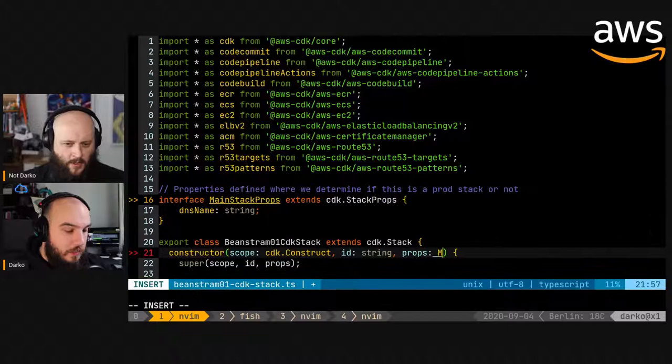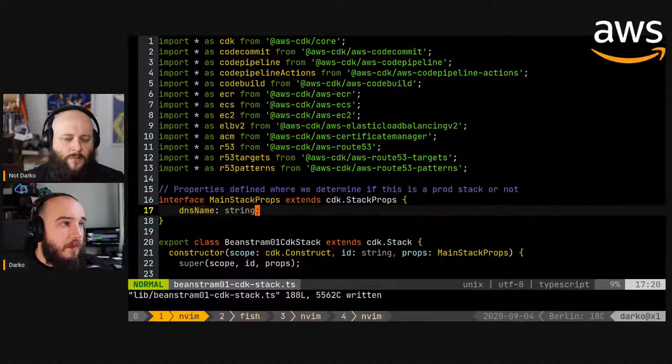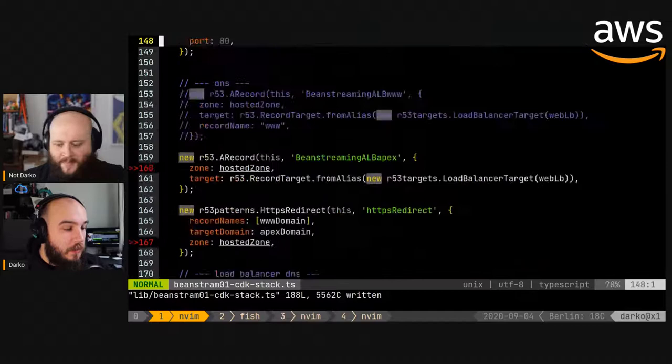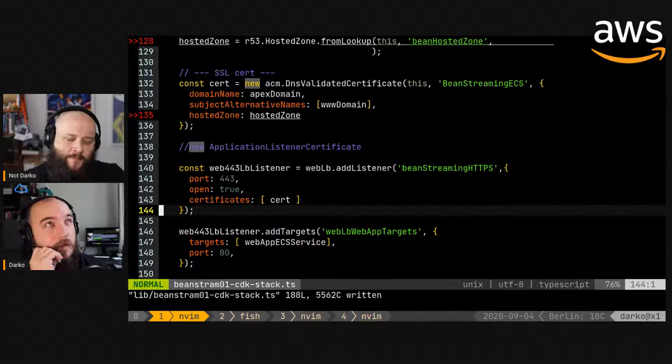Main stack props, passing an object instead of just the string. I'm going to pass a string here anyway, because I don't have a way to create an object from the main one, at least not right now. But I'm passing a string still, the same way I did before. But the thing I'm going to be doing here is, I can actually, see, this is a fair point, but this would require me.